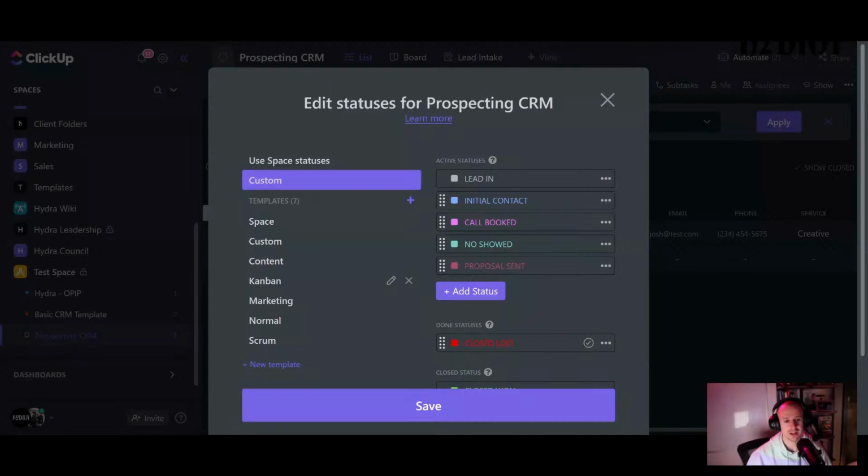This is just a really good indicator that the proposal is at least in their laps. Normally, we move them from call booked to proposal sent after we've sent the proposal. Okay. And then from there, you might have a negotiation stage of some sort. So you could put a negotiation stage in there as well.